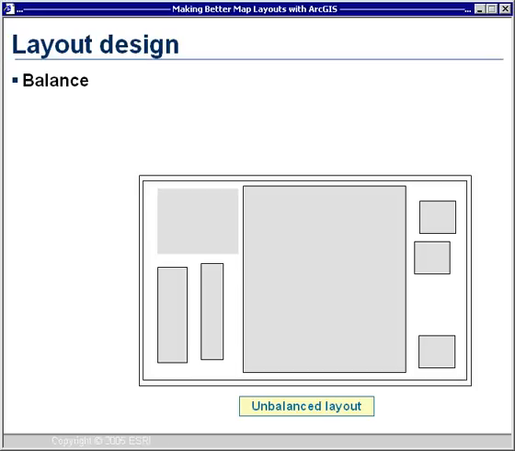Let's move into layout design. One of the first things you need to start looking at is the overall balance of the map sheet. Once you have made your specific map design decisions, you move to the technical aspects of putting your decisions into practice, which is part of your substantive design.